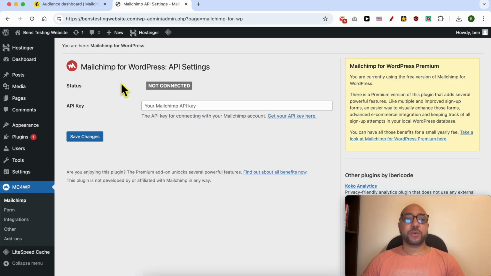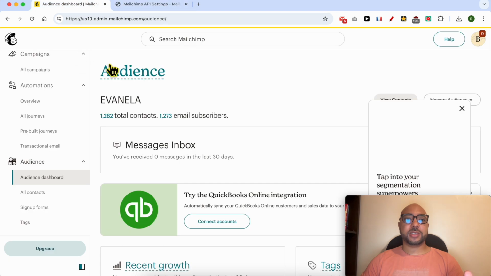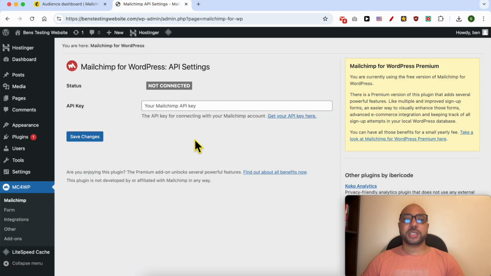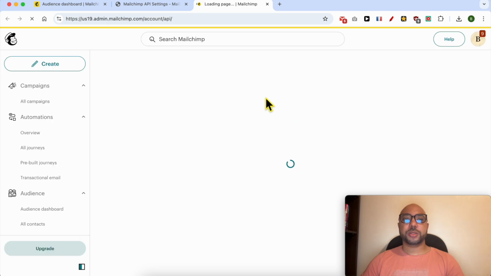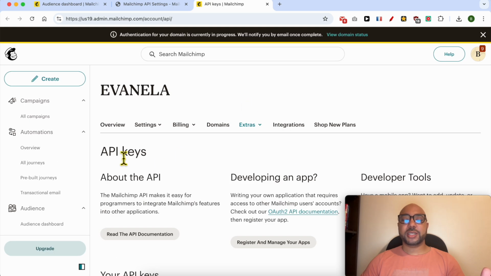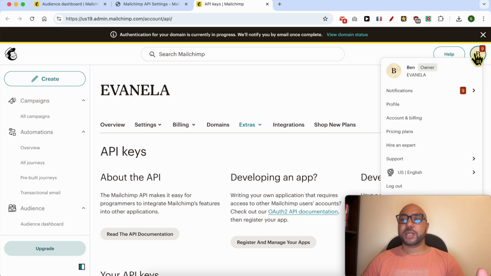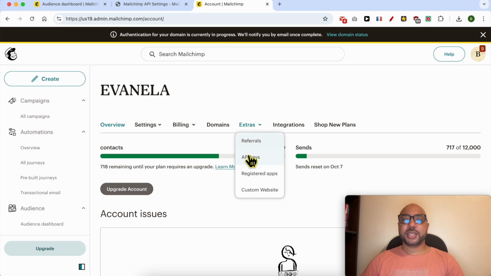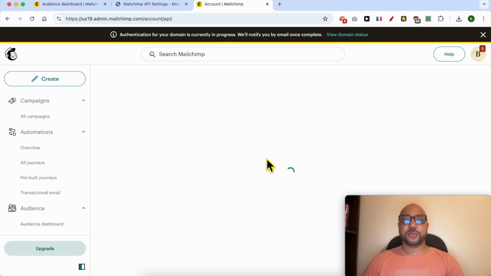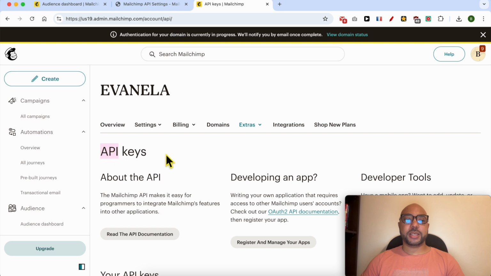As you can see, my WordPress is not yet connected with this Mailchimp account. To connect both of these tools, you need to insert your API key. This is a quick link to arrive directly to the API key page on Mailchimp. If for whatever reason you didn't land on this API keys page, just log into your Mailchimp account, click on your profile icon from this corner, go to Account and Billing, click on Extras and hit API keys. You will arrive on the same API keys page.